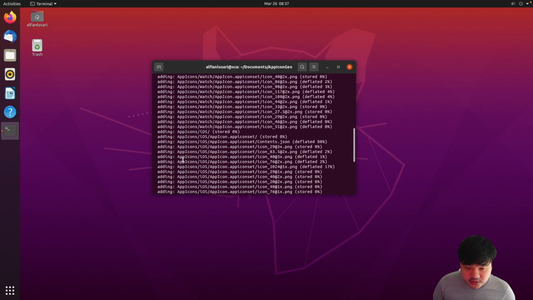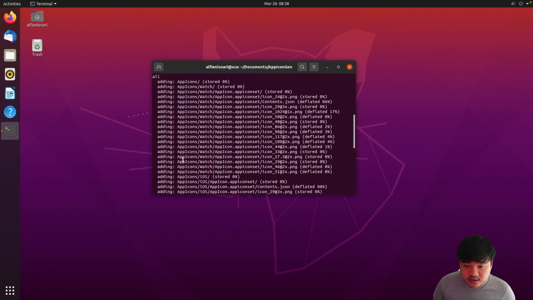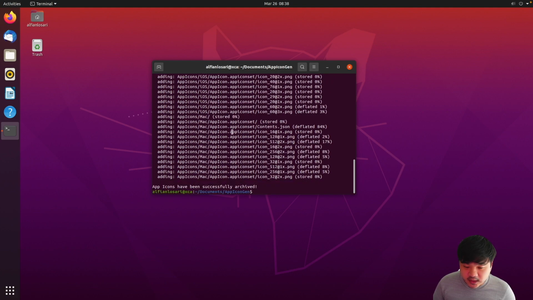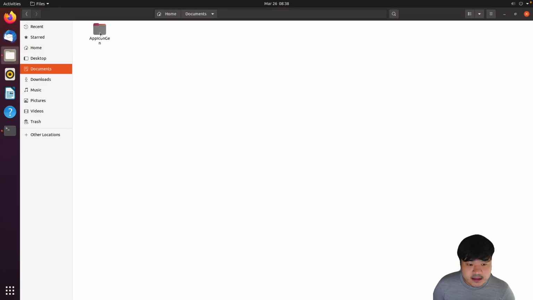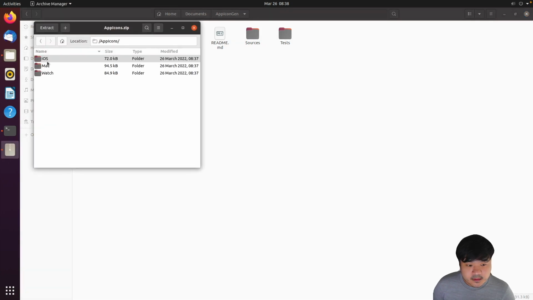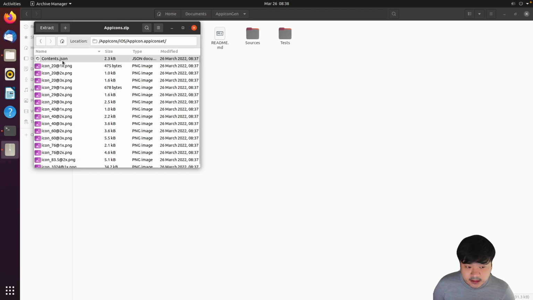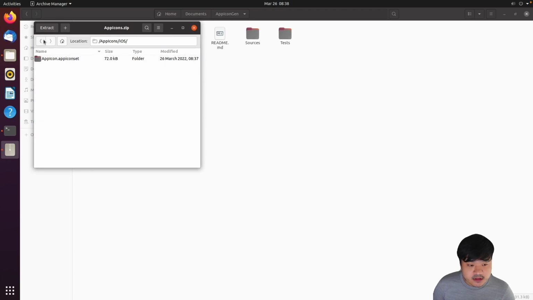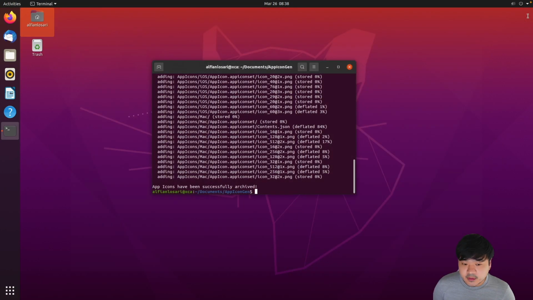Okay, as you can see here from the printed console, it added the app icons for Watch, iOS, as well as Mac. Now let me open this inside the documents, app icon gen. This is the app icon zip. Now we have three folders, iOS, Mac, and Apple Watch. And inside this, we have the app icon set containing the contents.json as well as all the icons for each of the platform. Okay, this is how it runs on Ubuntu.